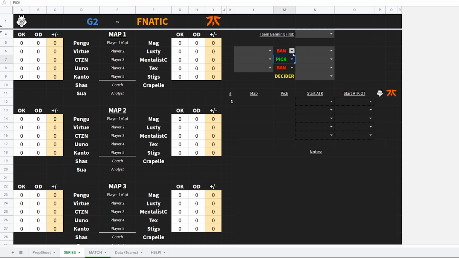If it's a best of 5, for example, the recent majors had a format where it was pick, pick, ban, ban, pick, pick, decider, and my sheet will accommodate that. However, it does not accommodate every possible permutation. In particular, best of 7s will not work as of yet. So firstly, once you've inputted the correct pick ban order, you need to write which team bans first. Let's say in this case it's Fnatic.